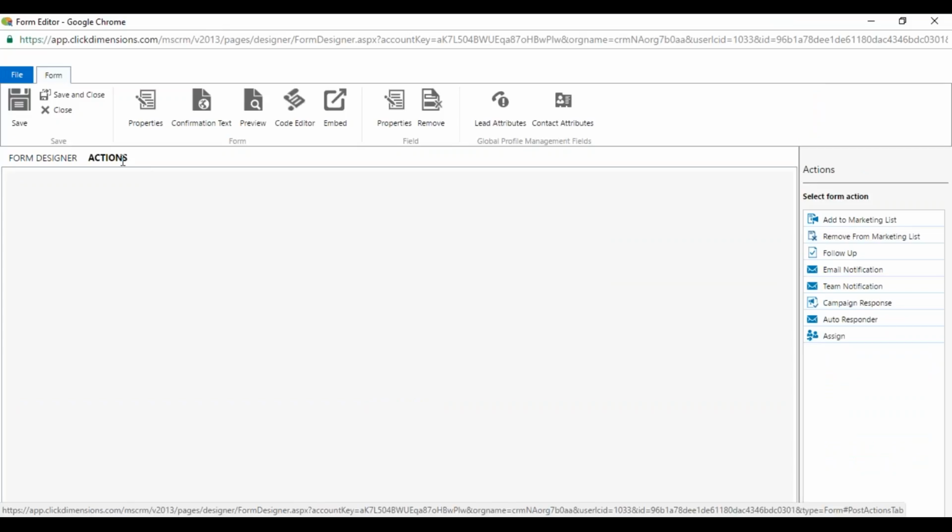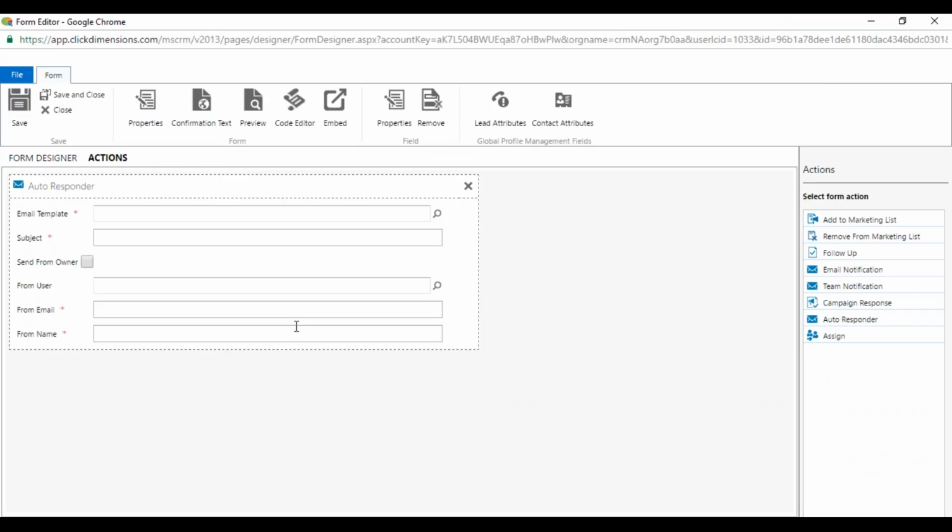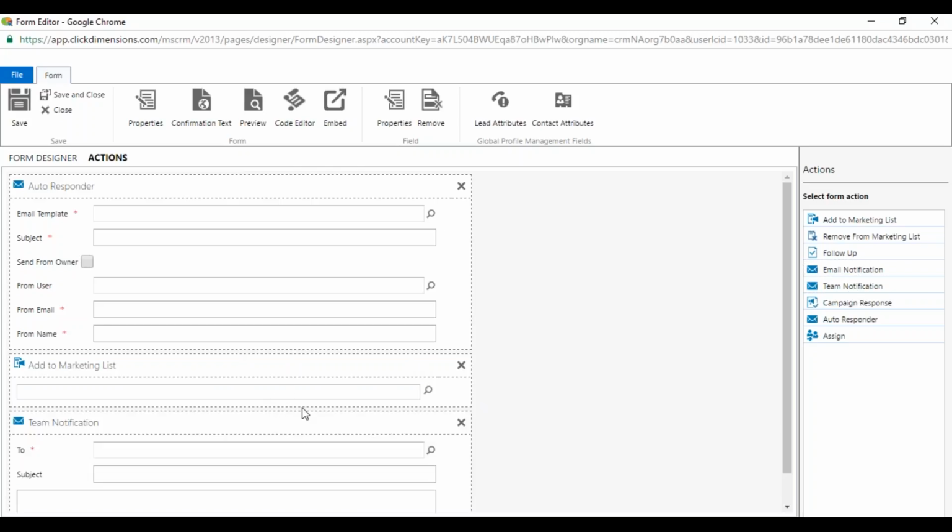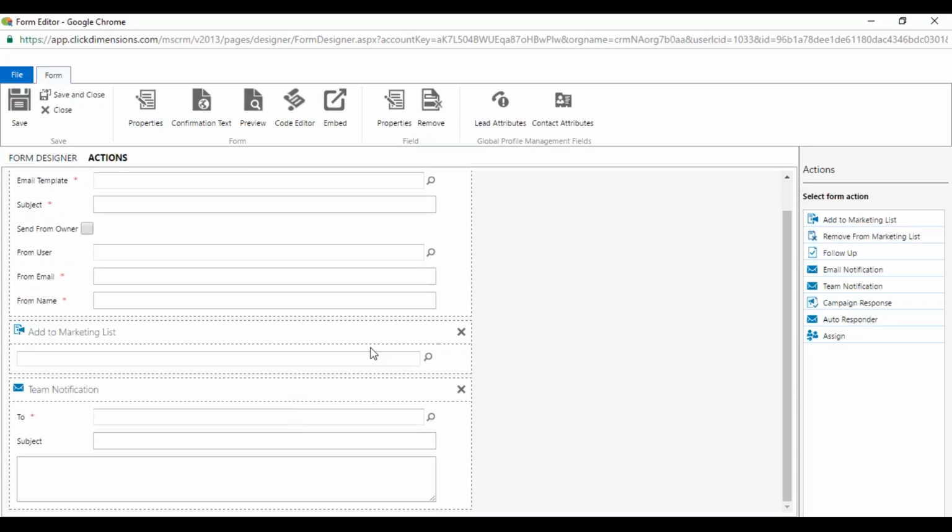So what do you want to happen when someone fills out a form of yours? Maybe you want to send them an autoresponder thanking them for filling out your form. And then maybe you want to add them to a marketing list depending on what kind of form it is. Maybe it's an event form and you want to add them to the event attendee marketing list. Maybe it's an interest form and you want to add them to a prospective customer list, whatever it may be. You can automatically add them to a marketing list that you specify here. And then maybe you want to send a team notification to your sales team saying, hi, you have a hot new lead, someone needs to reach out. So this is a great way to automate this process.